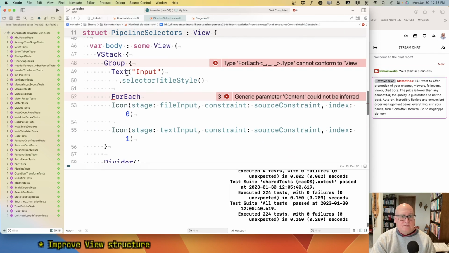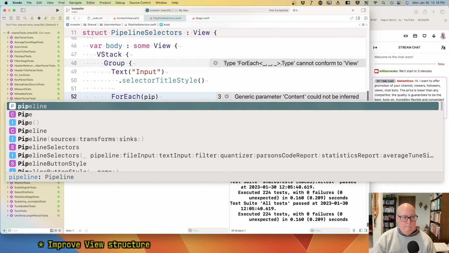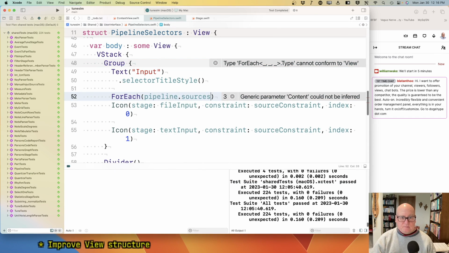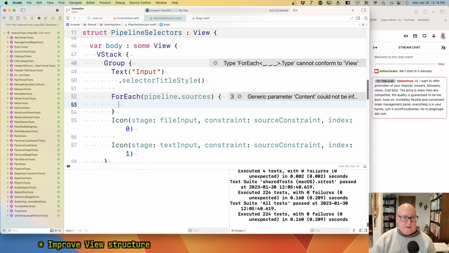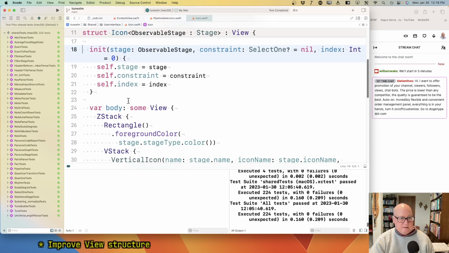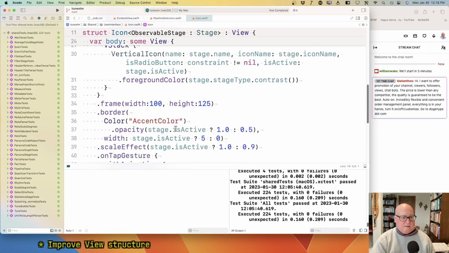Okay, so for each pipeline dot sources. Well, that's promising. They're identifiable, so that's okay. We're going to do something. What are we going to do? Well, we're going to try and do something like this. I don't know what that 0 index does. Index.